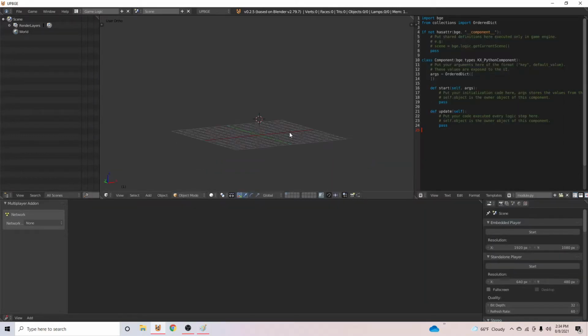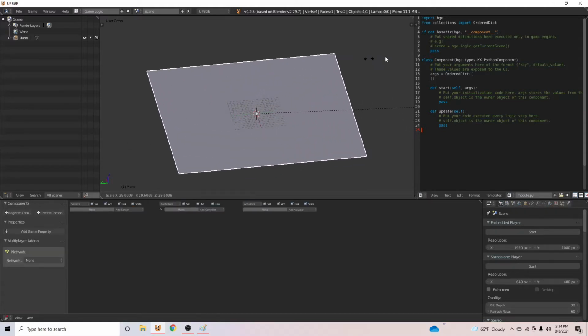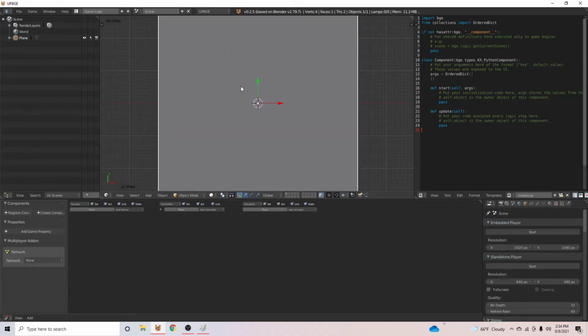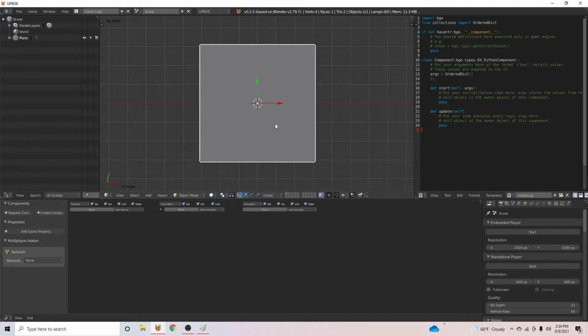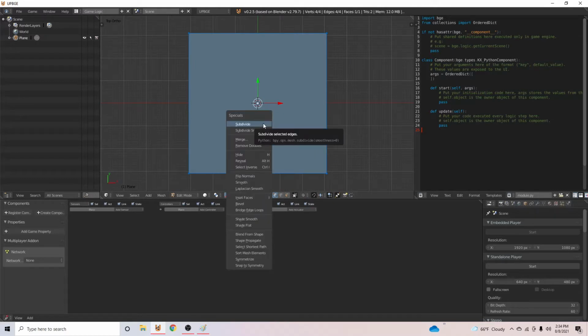We'll just minimize the reference, put our pen away, and we'll get to work. So we're going to start by bringing the cursor to the center, and we're just going to add a plane. This is going to basically be our map. Press 7 on the numpad. And we will just subdivide this a few times.